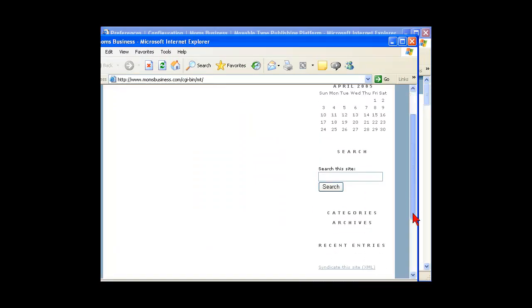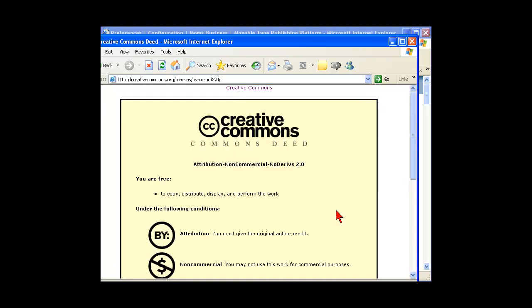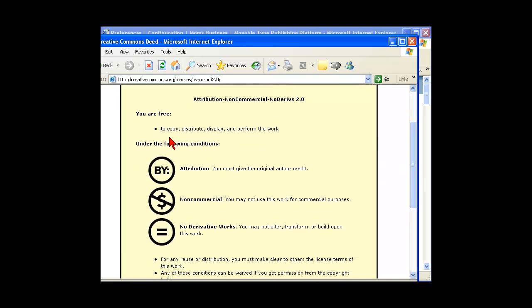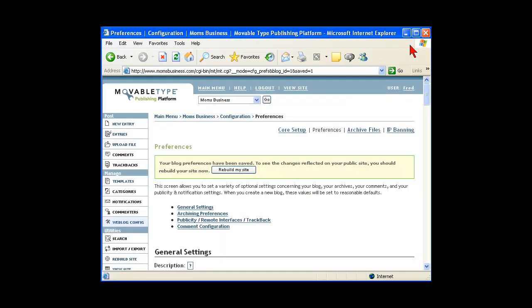Here's the site down here, and you'll notice that there is a Creative Commons license here, and both this link here and this graphic, if I click on it, will go to it. Attribution, non-commercial, no derivatives. So under the following conditions, they are free to copy, distribute, display and perform the work, must give credit, non-commercial, no derivatives. And you can select a number of different licenses for your own needs there.